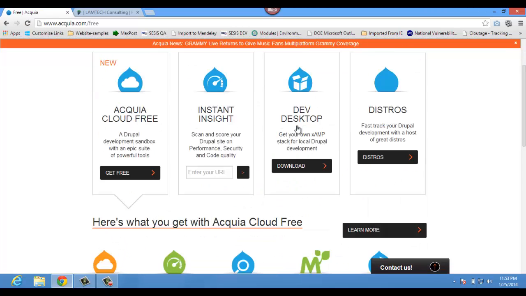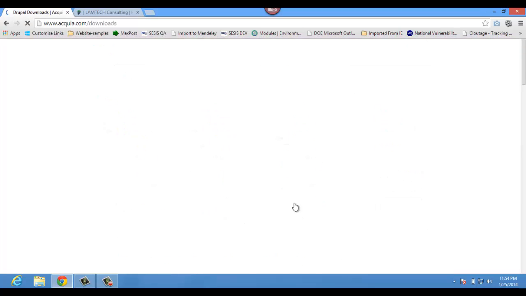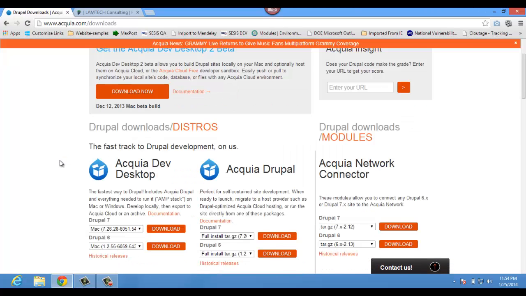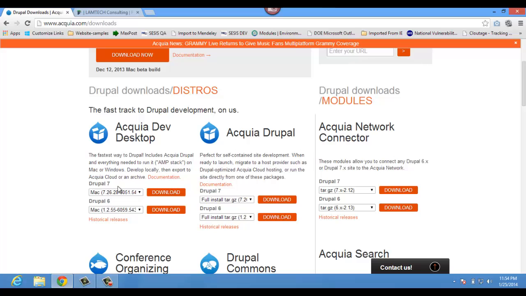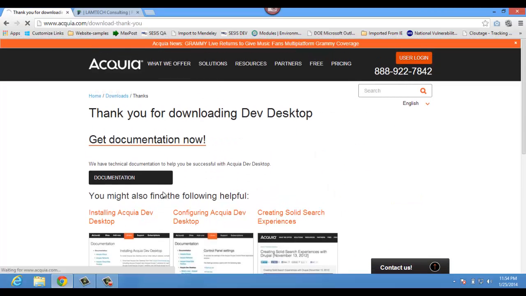and this will take you to the environment where you'll be able to download Dev Desktop. So now this is Dev Desktop, so I'll click download, and once I've clicked download, I want to come down here and select Windows, because I'm doing this for a Windows computer. I'll select Windows and I'll click download. My download should start now.